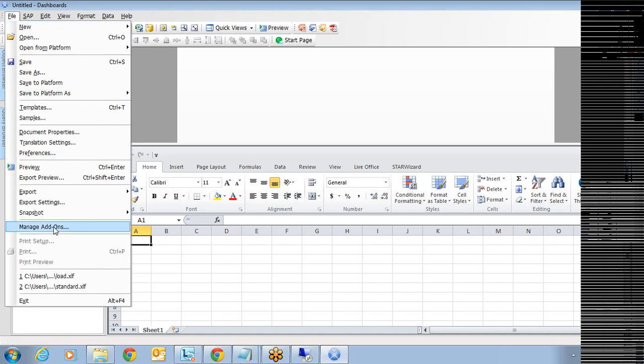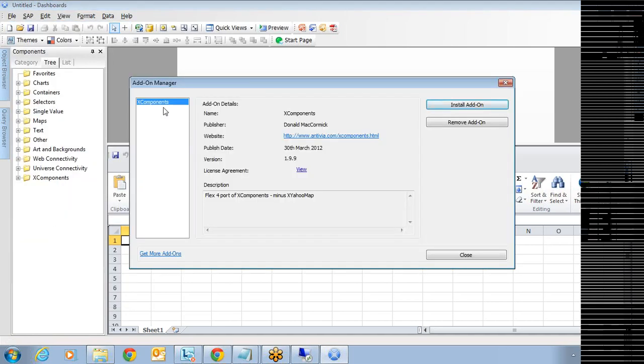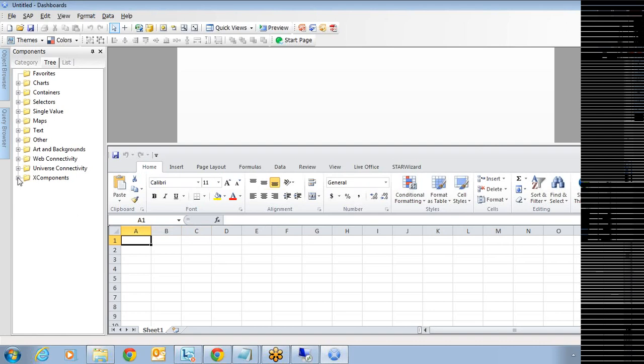So here, if you observe, I have managed add-ons, and I've actually downloaded X components from the portal, Yahoo Map. As soon as you download, you'll get a file, and that file you need to place on your machine and browse through that and add it. As soon as you add that file, which is going to be a single file, under manage add-ons, you'll be able to see X components. These components are new components which are other than the available components of your Excel sheets.